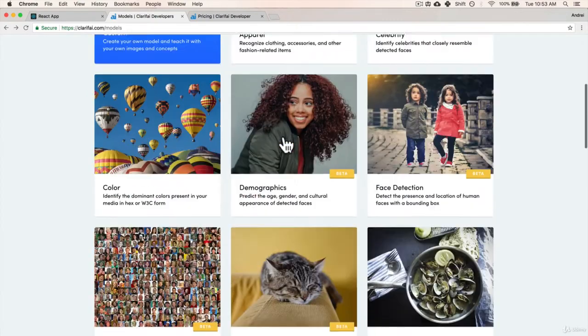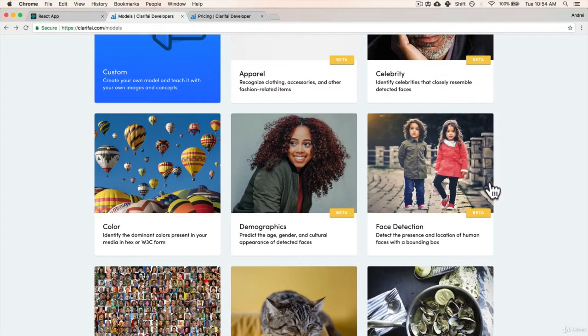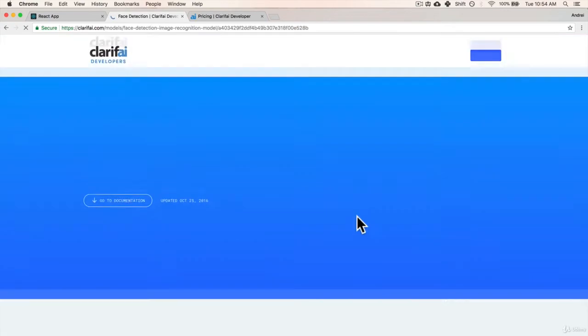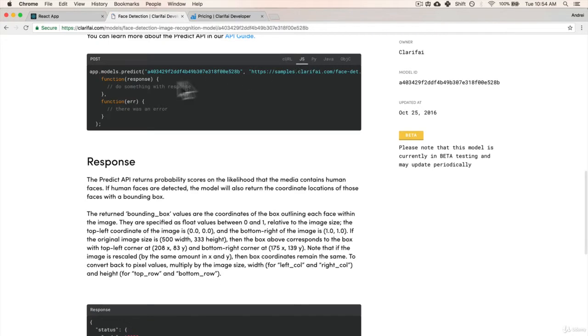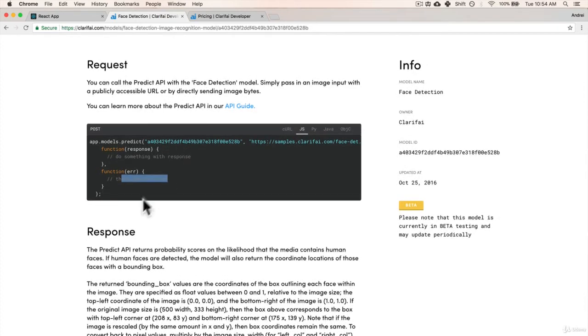We're going to be using their face detection API. And their face detection API, if we go to the JS, we simply run this function to the Clarify servers using our own API key, and it gives us a response or an error. Now, this is always a lot easier to demonstrate than to actually talk about. So let's implement it. I'm using their face recognition.